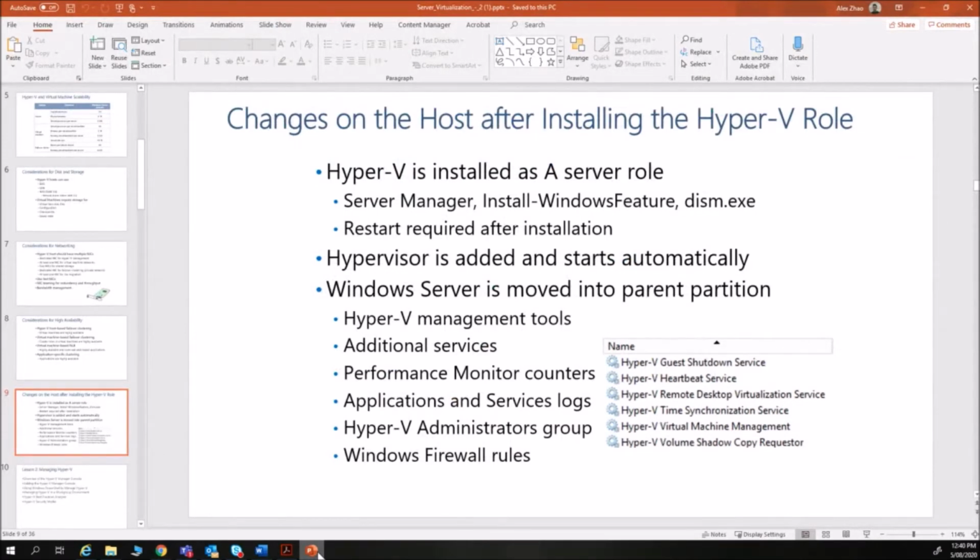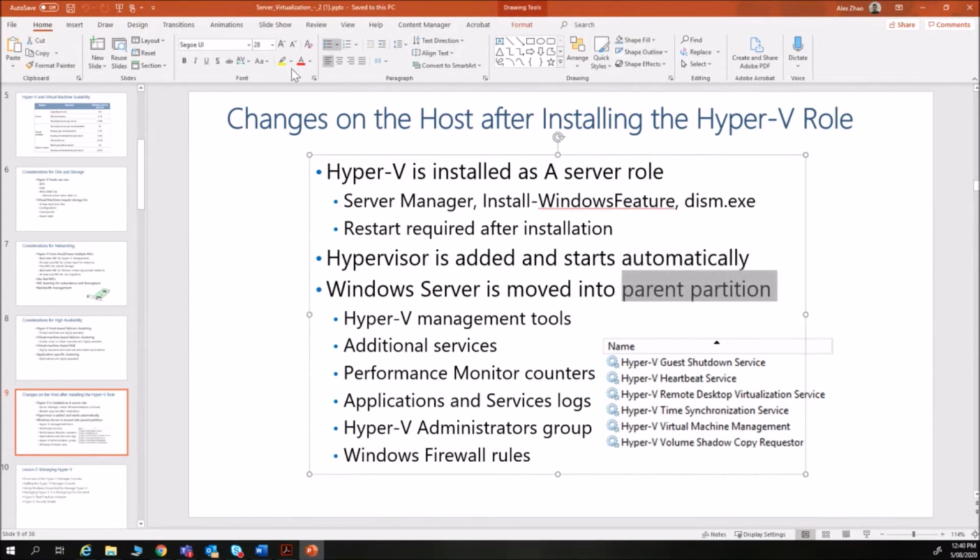So the hypervisor is added and it started automatically, and the Windows server is moved into a parent partition. All right, so let me just highlight that. It almost goes over it as if it's no big deal. It's moved to a parent partition. What's the big deal? No big deal at all, and moves on.